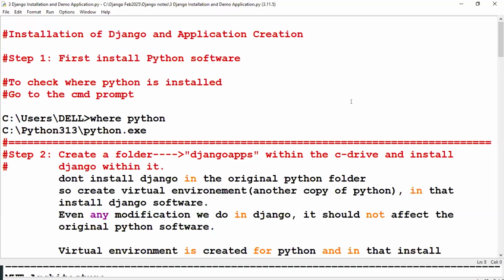Can you see now? I forwarded a file to you: Django installation and demo application creation. Everyone, once again, try to create it by yourself from start to end without looking. You will get the clarity, step 1, step 2, step 3, once again. For your practice, in the C drive you have created DJANGO apps, right? Delete that.